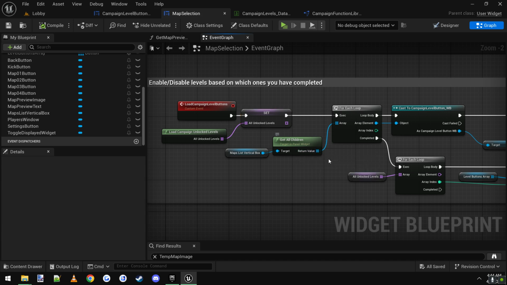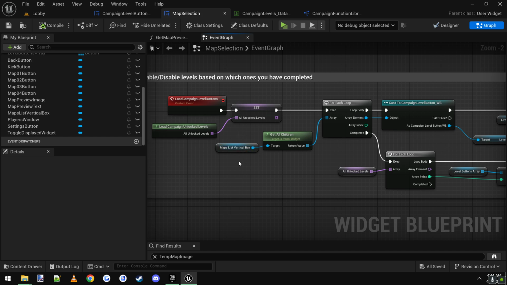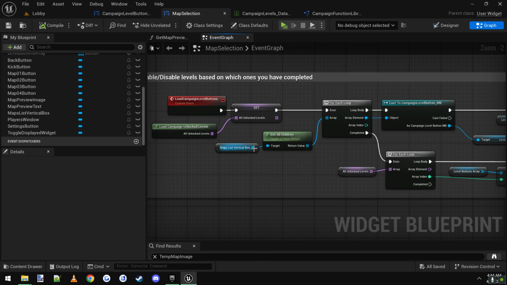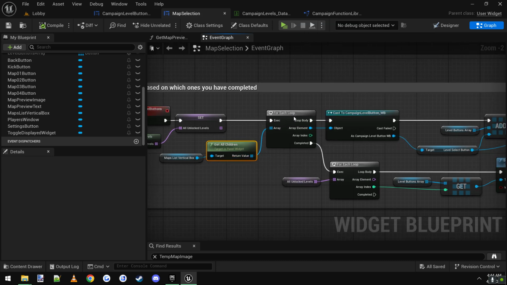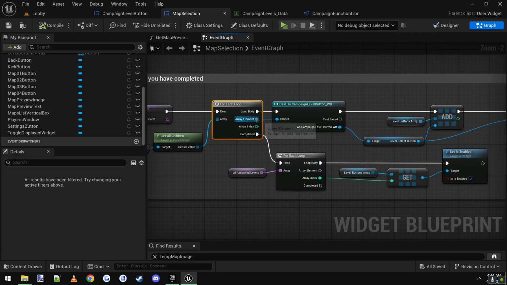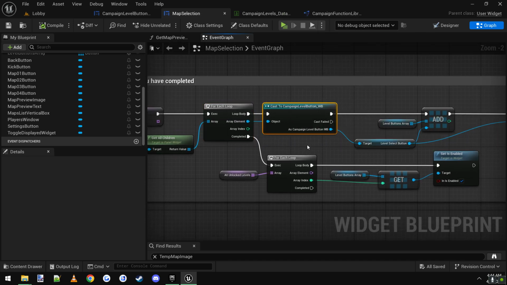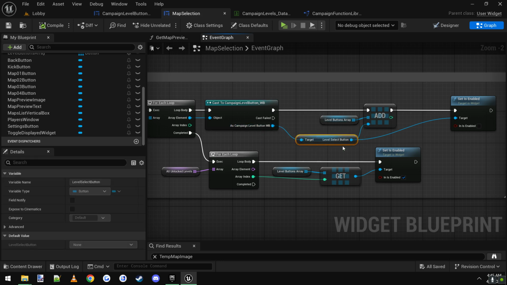And then we get the map list vertical box. So right click and just type maps list vertical box, drag off of it, get all children, and then drag off of that and do a for each loop. And then you drag off of this blue pin and you cast to campaign level button, and then you drag off of it and get the level select button.